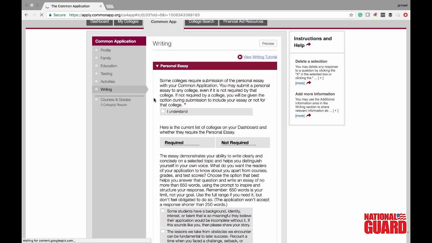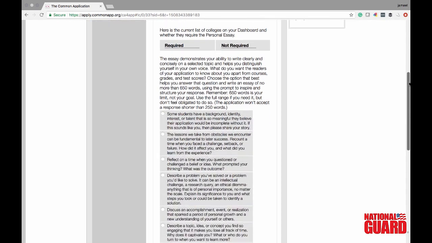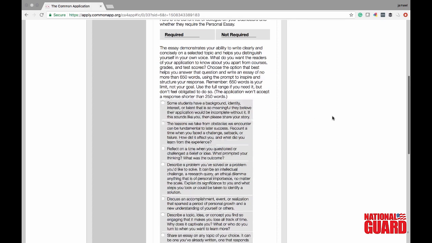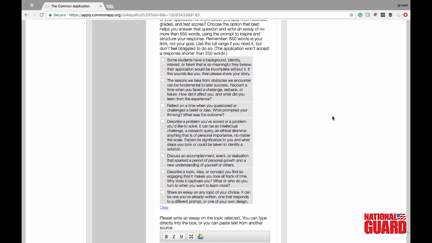And now writing. This is one of the most important parts. This is how the colleges know who you are. So you're going to go ahead and click I understand. And after that, you read that. There are going to be college essay prompts for the Common App. Go ahead and click the prompt that relates to you the most.